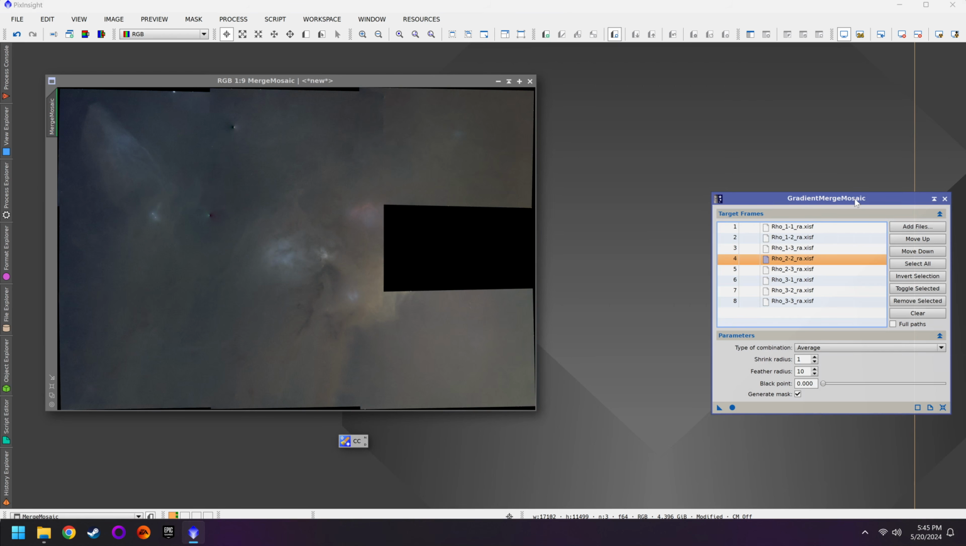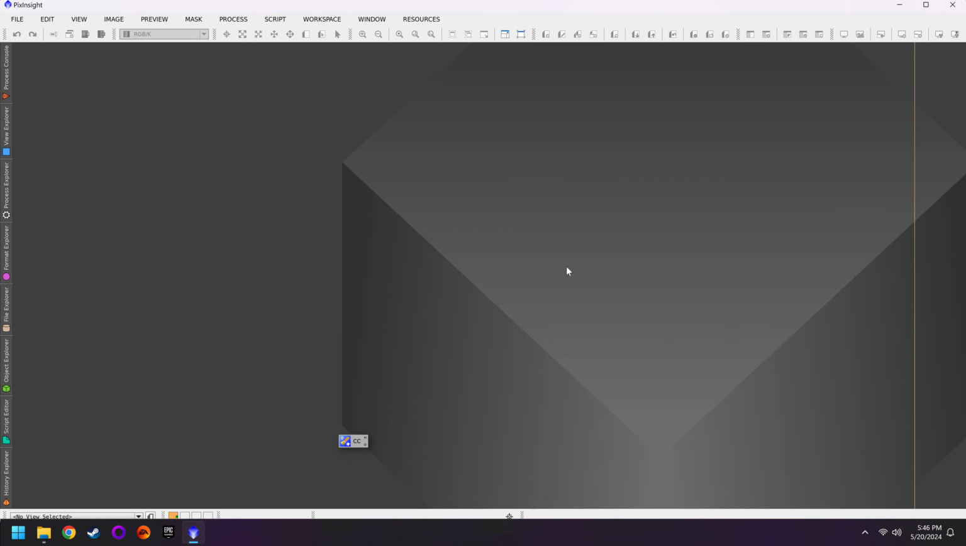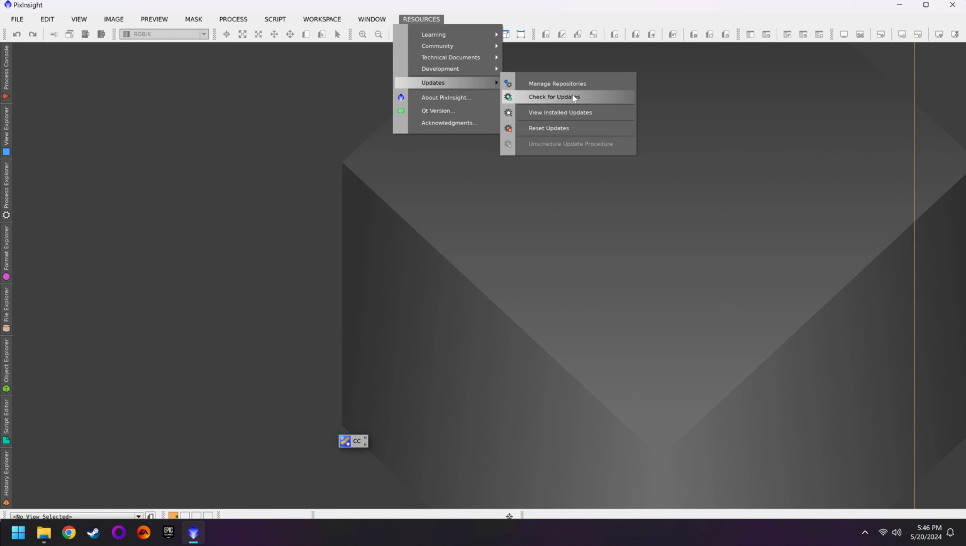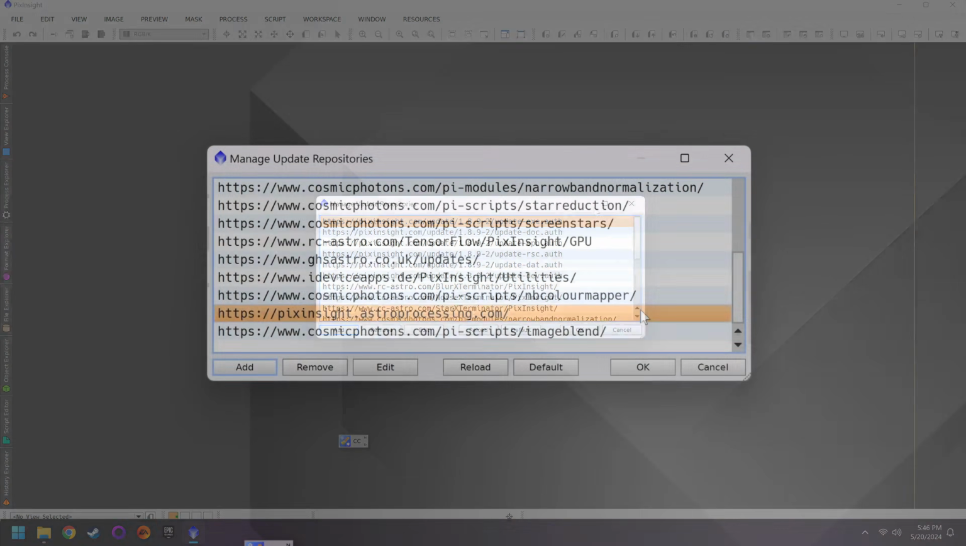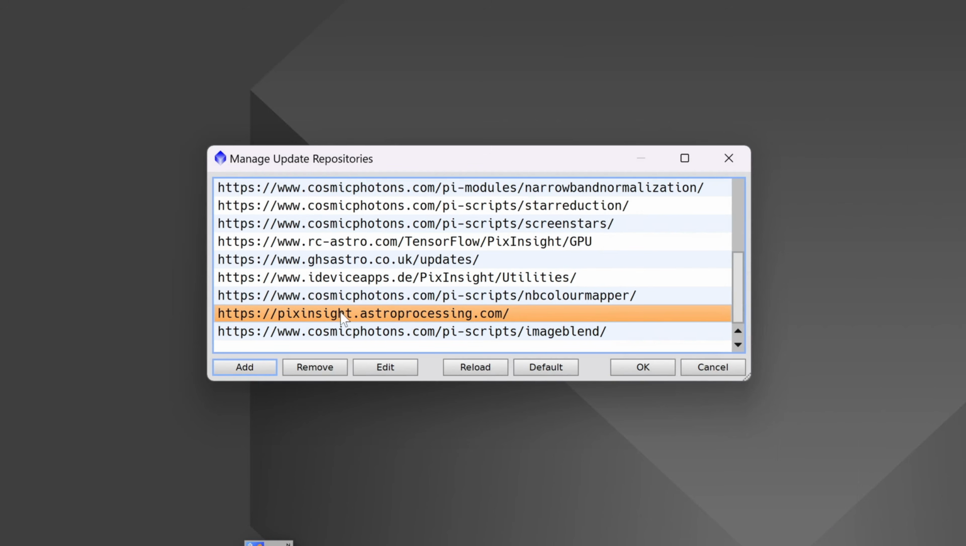Alright, now that I've shown you Gradient Merge Mosaic, and you've seen how fast and easy it could be, assuming you get your settings figured out, let me show you another approach that's much more involved, but should give much better results without fiddling with these settings. You will need to download an optional repository for this script, so we'll go to Resources, Updates, Manage Repositories. The repository that you need is PixInsight.astroprocessing.com. This will be linked down below and also in the PDF, so you can just copy and paste it in if you need to.